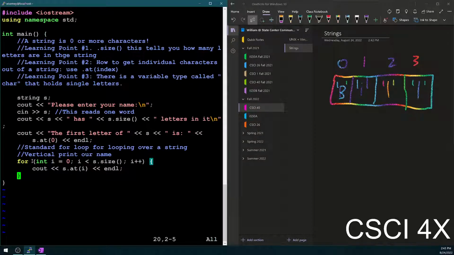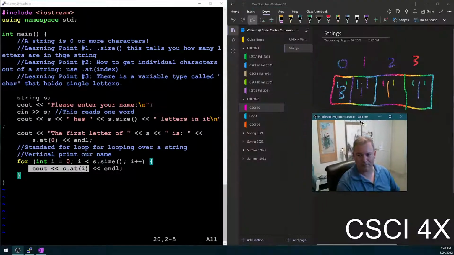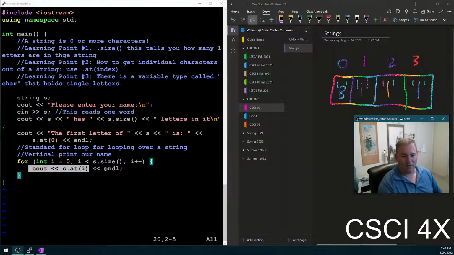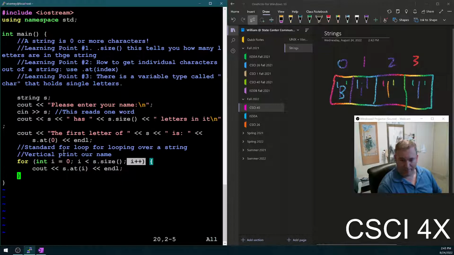you can see what's happening here. The first time through the loop, i is 0. 0 is less than 4, so it does the loop. It's then going to print s.at(0), which is B, because B is at index 0. Okay? B is at index 0, so it's going to print B. Then i++, i is now 1. 1 is less than 4, so it does the loop. It prints out s.at(1), which is lowercase i.